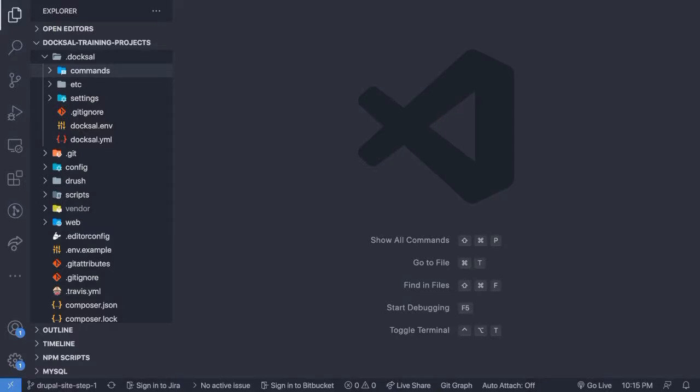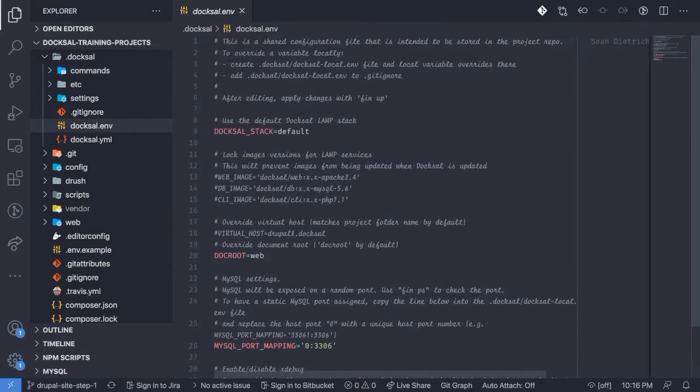If you've been following along, this is the same project that we've been using where we spun up our Drupal site. So everything should be the same here. Now let's open up our docksal.env file. This file contains the environment variables for Docksal. These are variables that are outside of the project, and they're variables that the project looks for when starting up in order to run the correct settings, build the right services, and for other reasons.